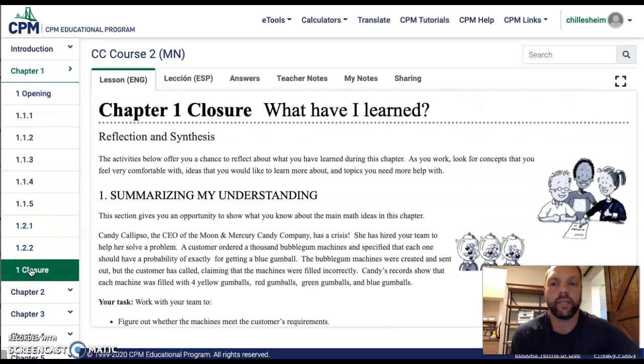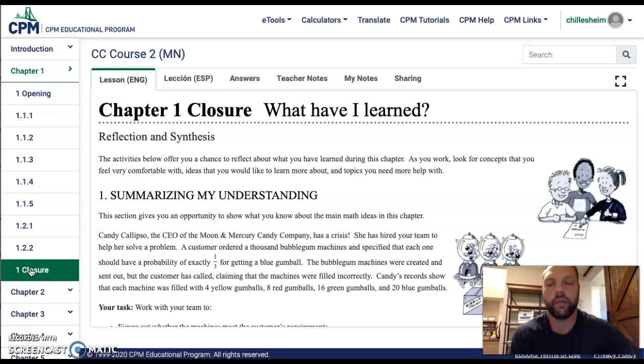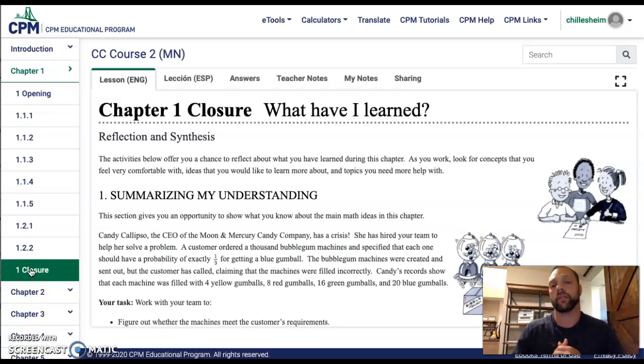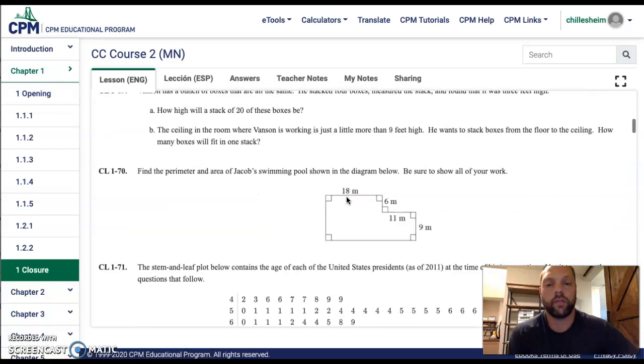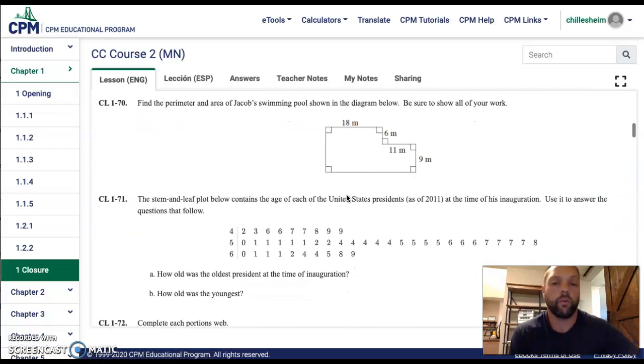Closure is always at the end of the chapter, so that's how we close out the chapter. It's just a review, but it gives you some different studying tips, some things that you can utilize. We will use it for our review.